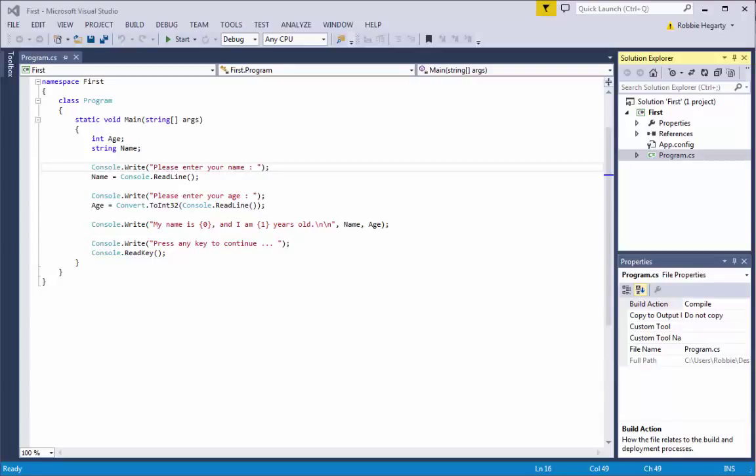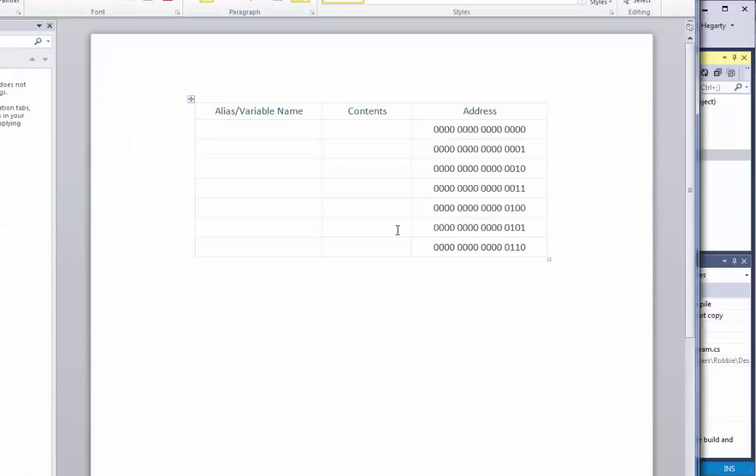It's time now to have a look at some basic calculations. Before I do that, I want to go into the memory allocation a little bit more, and variables in particular. I've produced this table in a Word document to help explain what's going on in the background whenever you declare a new variable in a programming language. And I'm going to try and make this fairly basic.